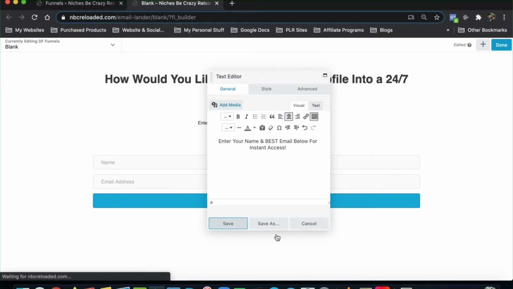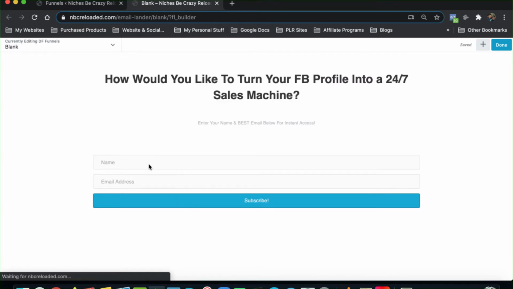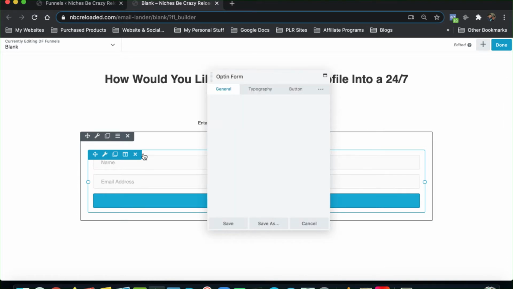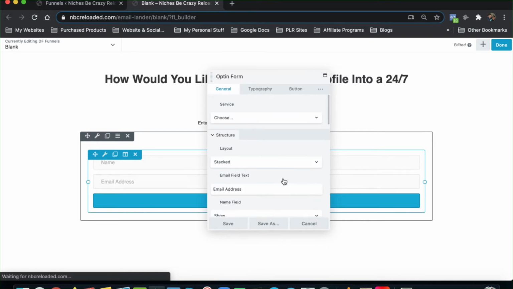All right. So we got that there, guys. Now, what we want to do here is change up this button right here. It's kind of small. It's kind of ugly, or it's just kind of plain, let's put it that way. Okay. We're going to go here. Got the name and email address. That's fine. We'll come and mess with this other stuff here in a little bit.